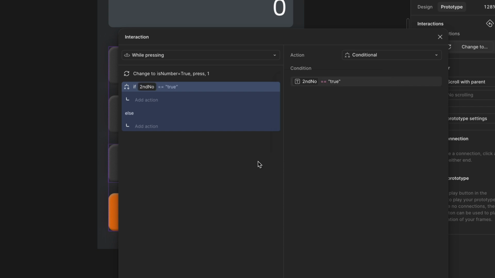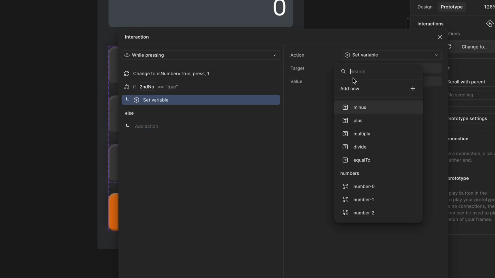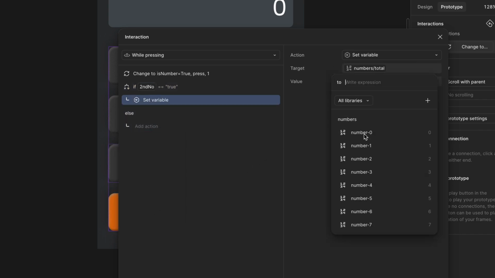Since this is not a Boolean, it's a text condition. Add variable, target as total, value, select total, then multiply by 10 plus number 1.